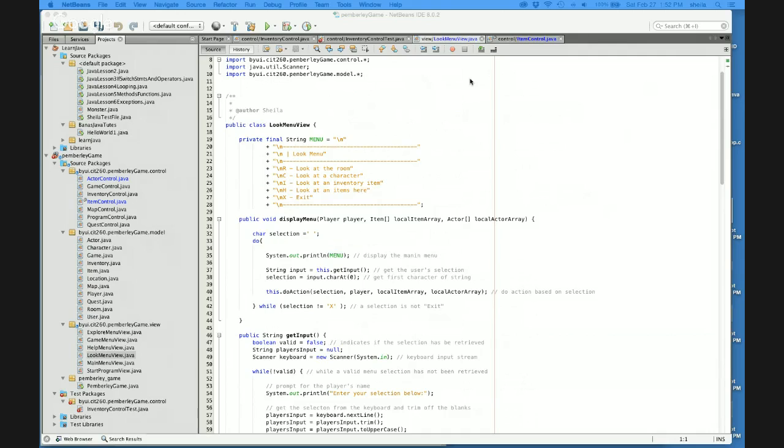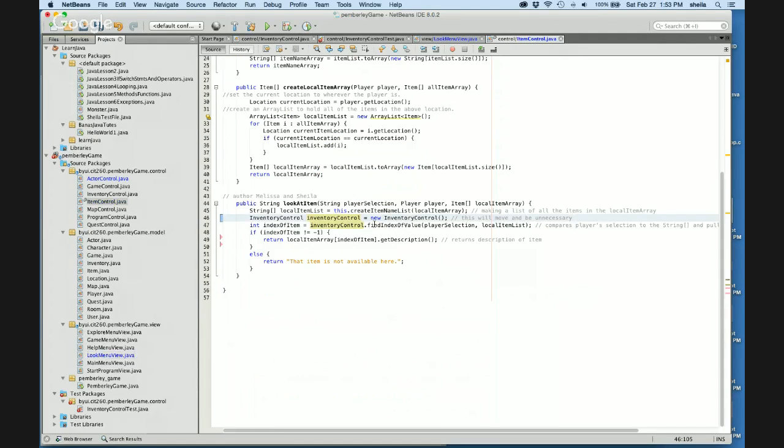Okay, next I'm going to talk about one of the functions that I worked on, and it's the look at item function, which is executed when the user goes to the look menu and makes the selection to look at an item here, meaning in the location where the player is. So that function is here in our item control. And here it is, the look at item, and it's going to return a string.